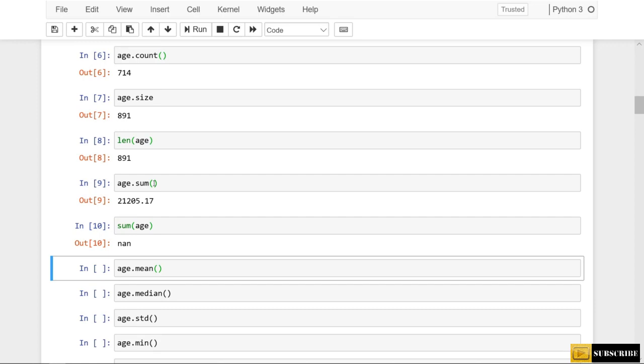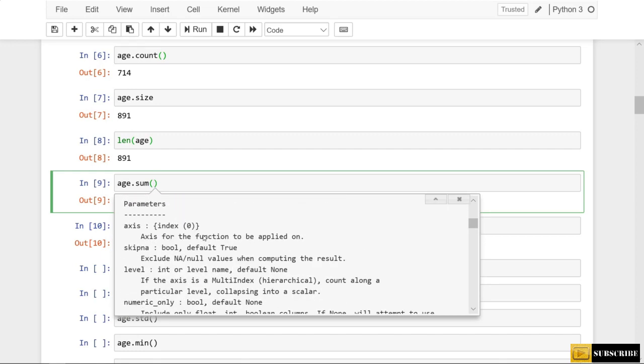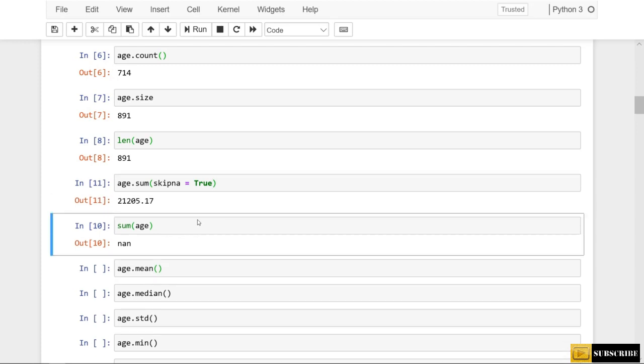So let's go inside. And here we have the very important parameter skipna. And actually the default setting is true. And here it excludes the missing values when computing the result, so the sum. So we have here skipna, and the default setting is true. So by default, Pandas simply ignores the missing values when calculating the sum, and this works.